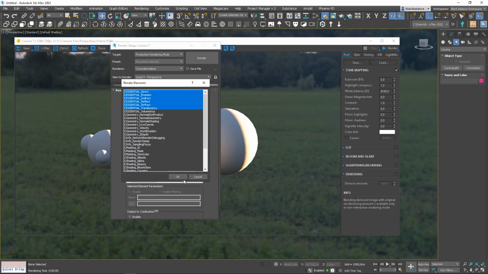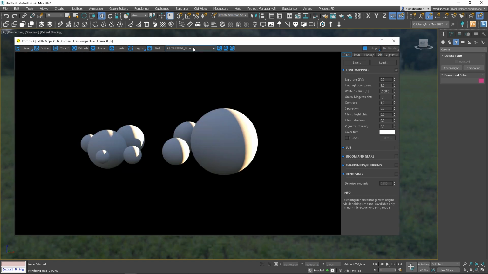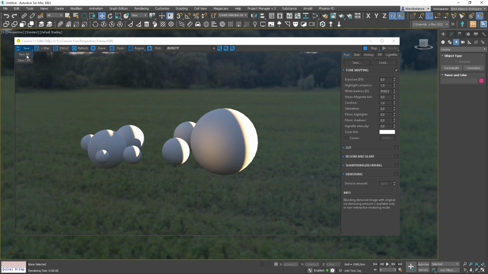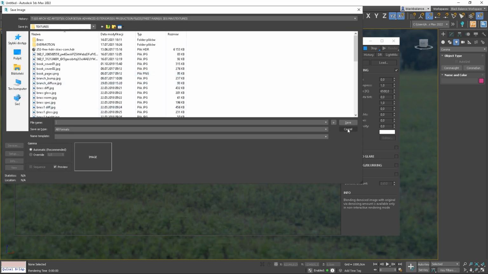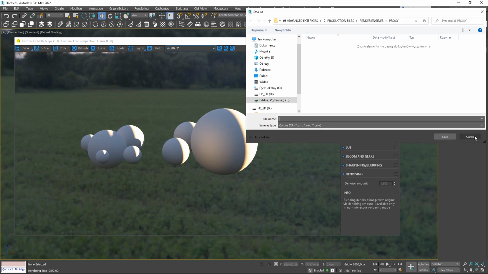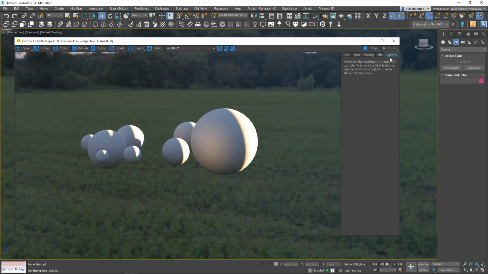So let me add a couple of random render elements. So if we start rendering again, you can see that we have these new elements added. So if we click Save All, we'll have all of these elements saved in the format we will choose. And lastly, we can choose Save CXR, which is a special Corona format.